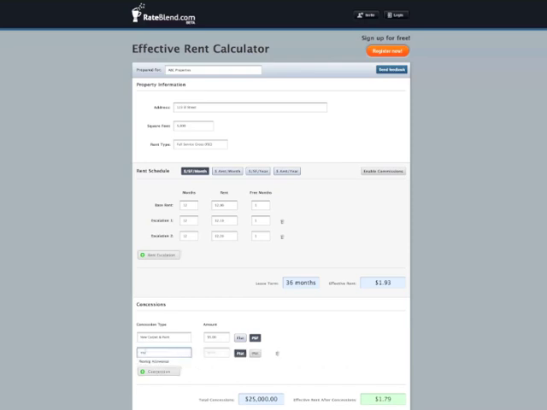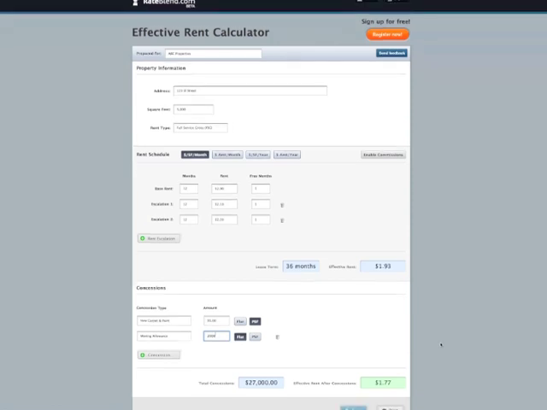And let's say the tenant's also getting a move-in allowance, so let's select that. And let's say the move-in allowance is $2,000. So that's a flat amount. Keep it in there. Now, what we can do is we can actually print this report to send it to a client.